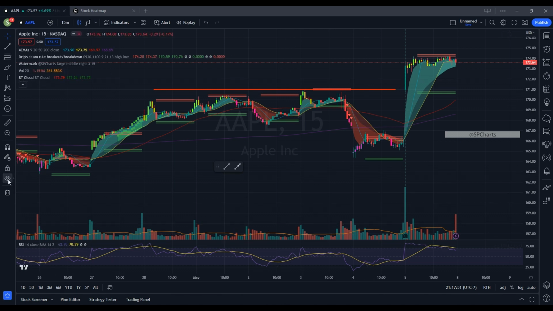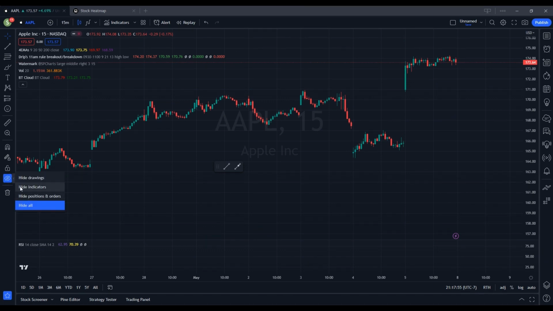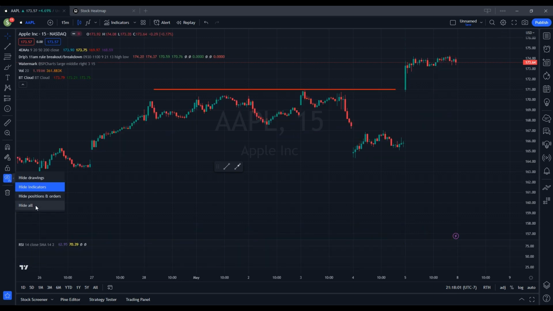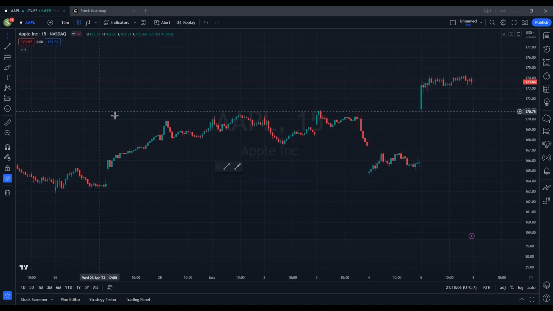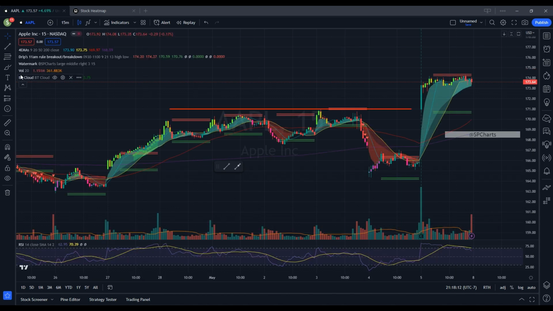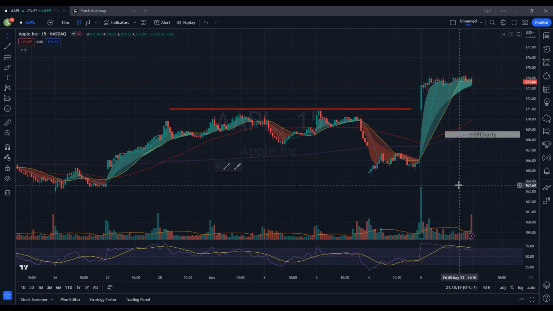Now, if you don't want to show your drawings or your indicators, there's a cool feature right here where it's hide drawings, hide indicators, or just hide all overall. It's a cool function because sometimes if I had everything on there, you see how messy it gets. So you can toggle individually off this way, or you can just hit that button and everything goes away.